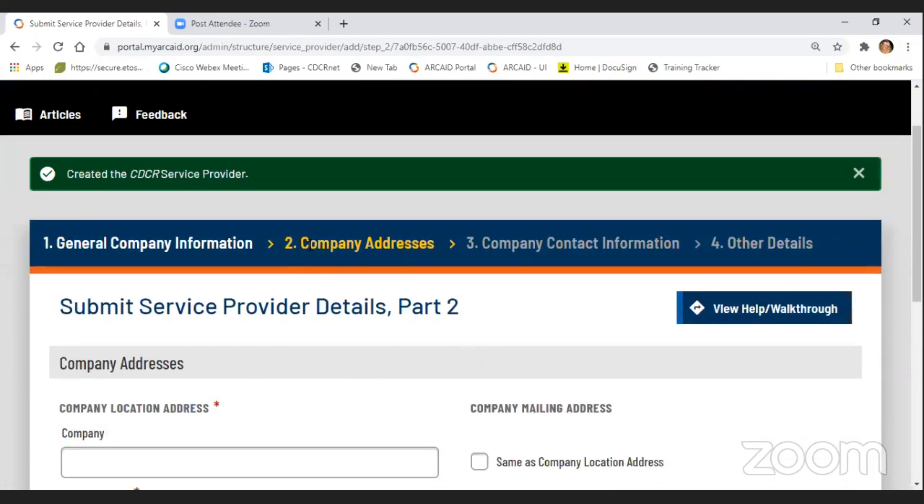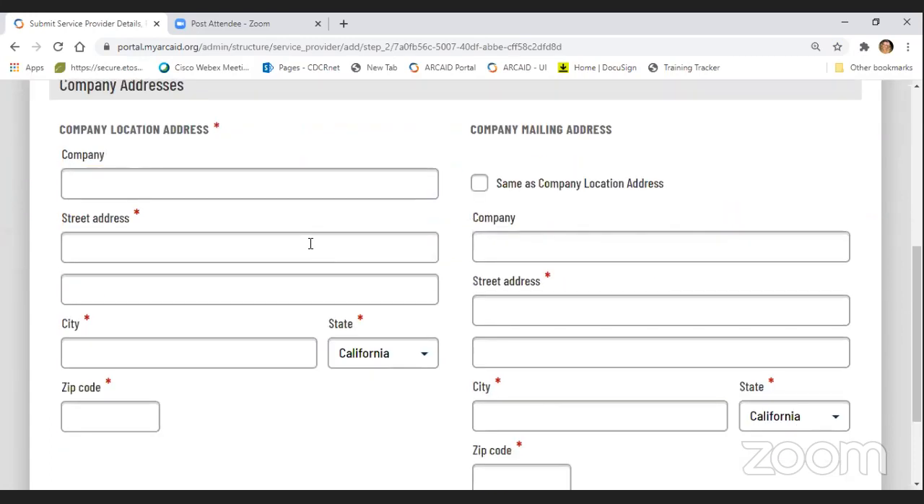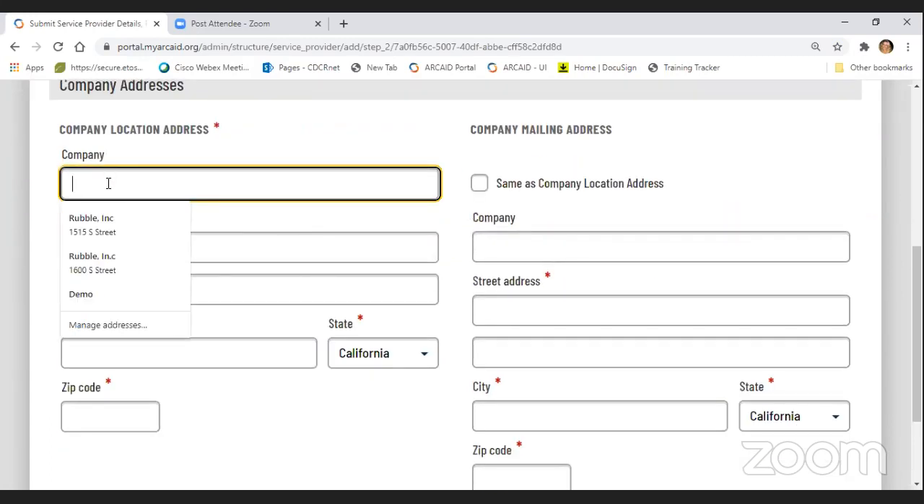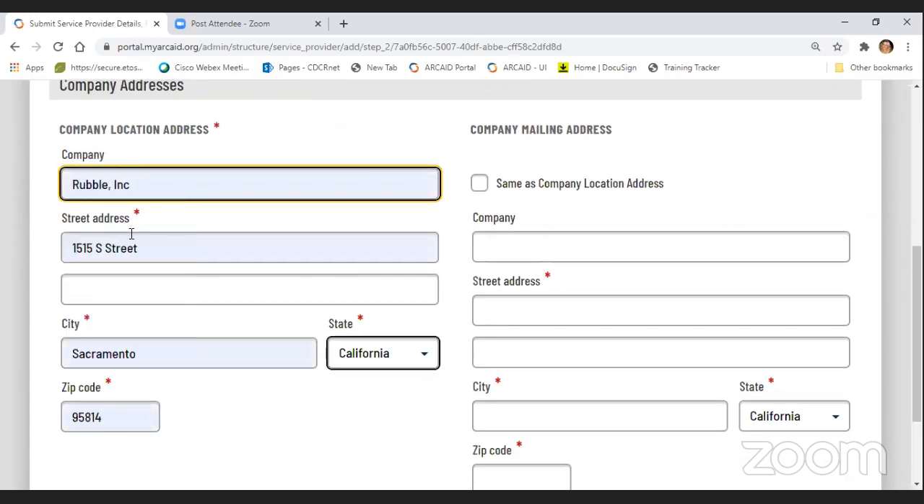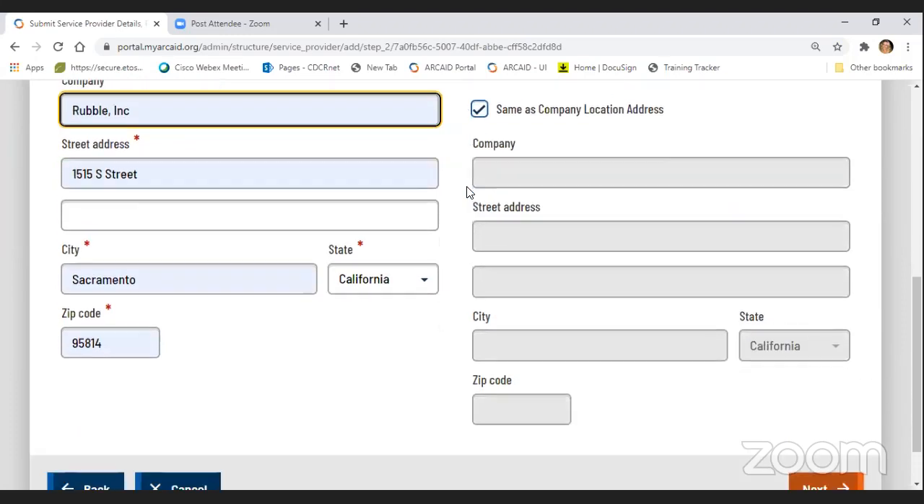We're on to step two. This is company information. So again, you're just filling out the information that's pertinent to you. More information is always better. If it's the same, we'll click that.